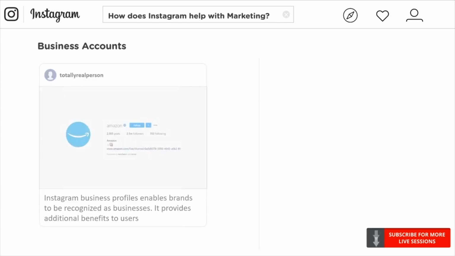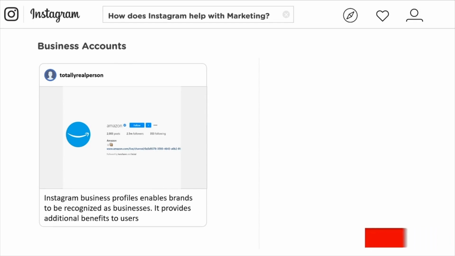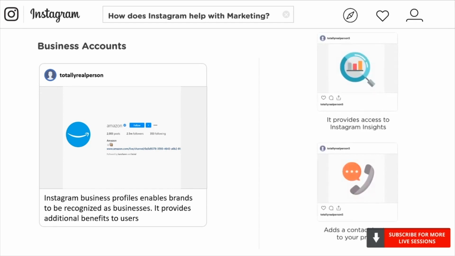First off, we have Instagram business accounts. Instagram business accounts enable brands to be recognized as businesses. Now, it also has the following benefits to offer. It's only with a business account that you can get Instagram Insights. We'll talk about Insights in a little more detail in a little bit.